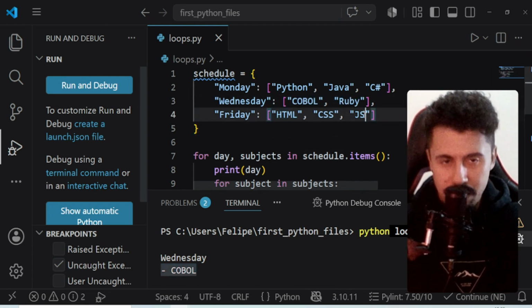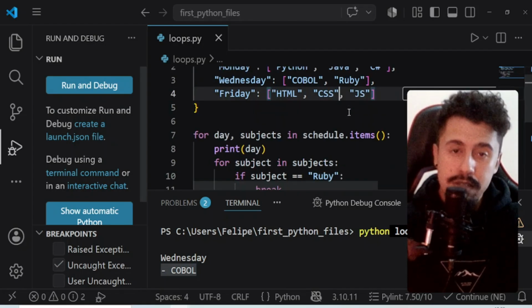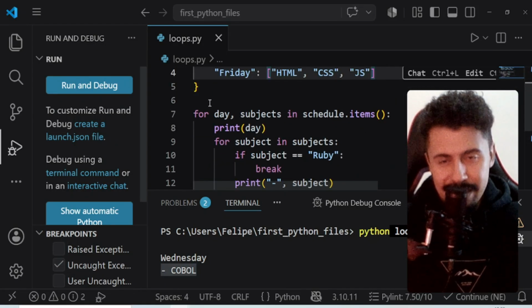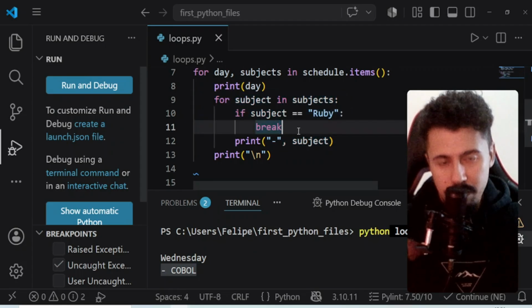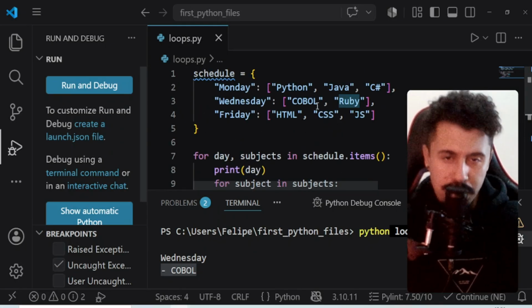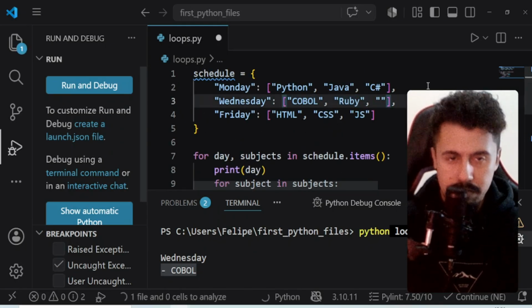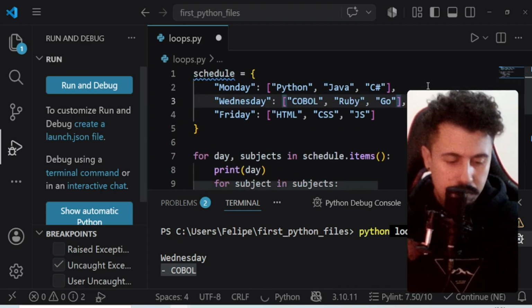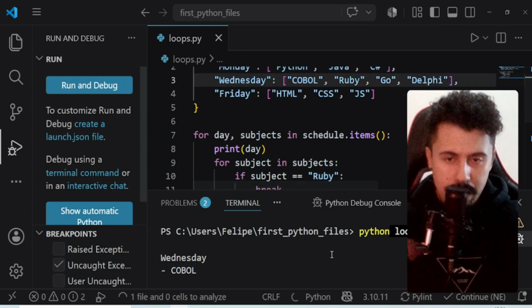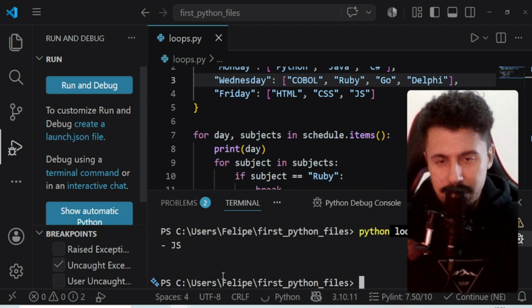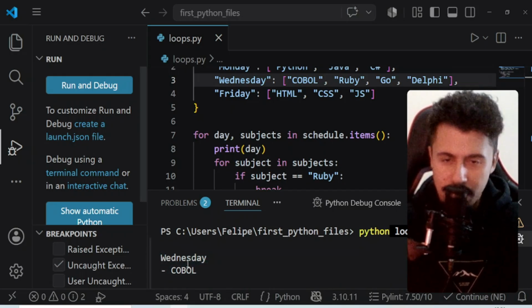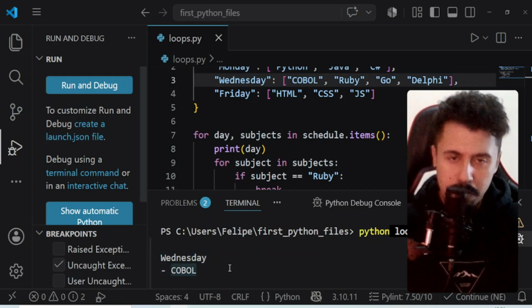Why do we have the other topics? Because we are using a nested loop. So we have this loop right here, and this loop, when it finds Ruby, it breaks. If we had other languages here, for example, Go, Delphi, you're going to see that the output is going to be the same. We can see here that on Wednesday only prints COBOL.